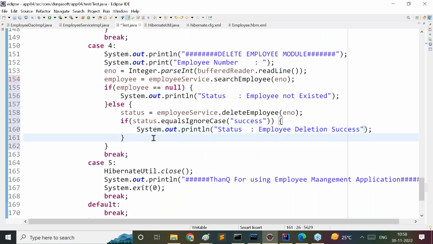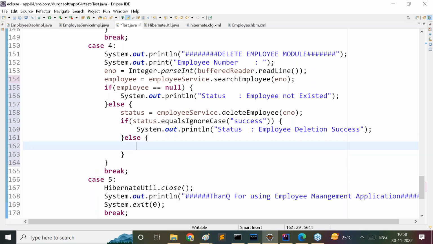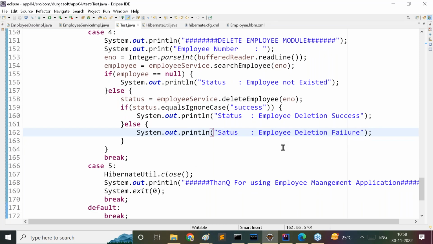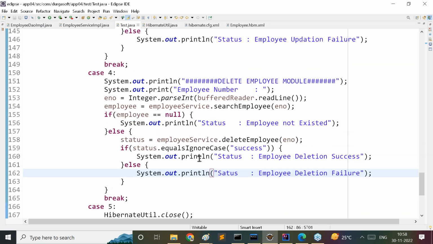Else, in the sense that it is not success, now here we have to provide something else as status: employee deletion failure. Right. Employee deletion failure. The data here we are getting. Employee deletion failure and employee deletion success, only these values here we are getting. Right, so now this is completed.